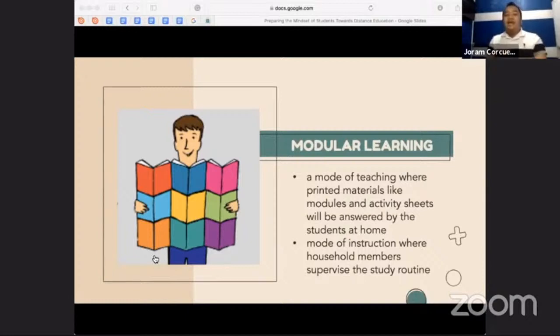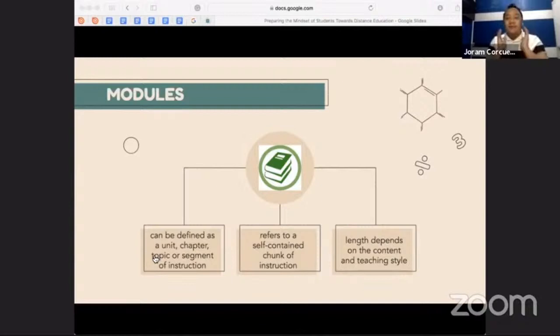And lastly, it is, of course, a mode of instruction where household members supervise the study routine because the teachers will not be with them, even virtually. Kasi pag sinabi nating modular learning, so pag may online, ando si teacher, ang madedeliver mo clearly yung curriculum, then of course that we can call that one, kumbaga, a module because it is expressed in terms of competence objectives. It meets the objectives, the educational objectives of the DepEd and of course of the institution where you're actually working. Okay?